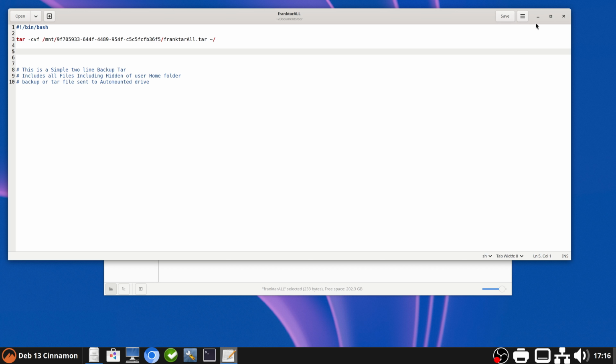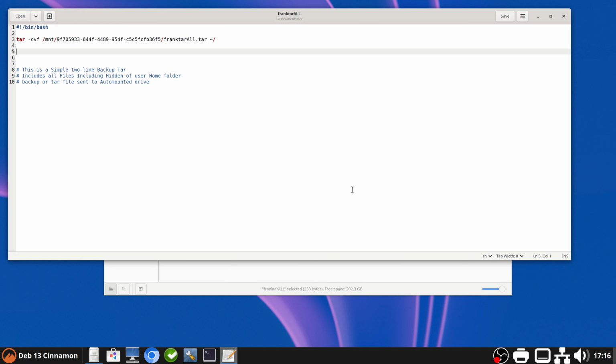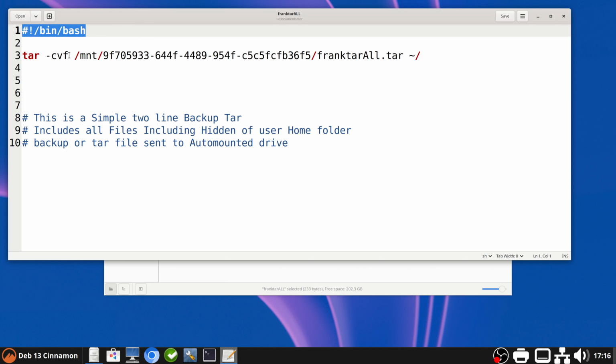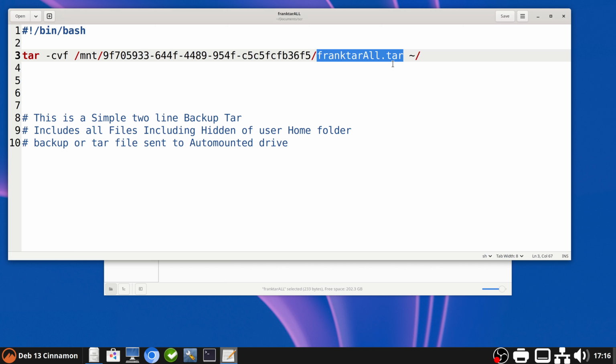Oh, by the way, if you are using this text editor, this is called gedit. You should be able to hold down your control key and scroll with your computer mouse up to make it bigger. All right, line 1 bin bash, and then tar -cvf, again, create verbose file, and then put a space and then punch in your, or copy and paste your mounted drive if you're using it. And then put the extra / and then whatever the name of the file you wanted to create. Don't forget the .tar.